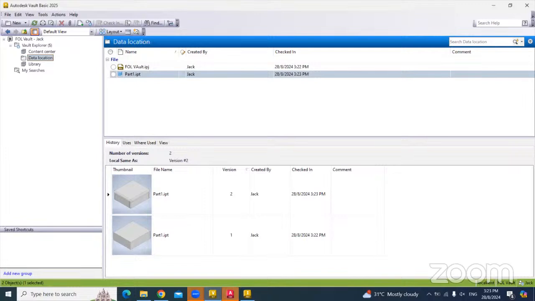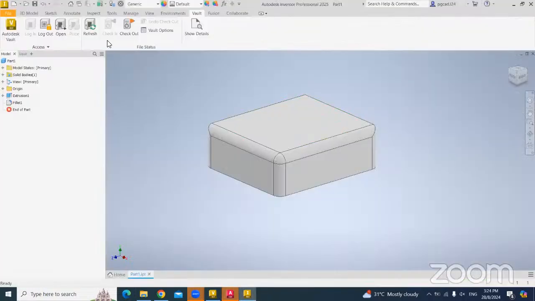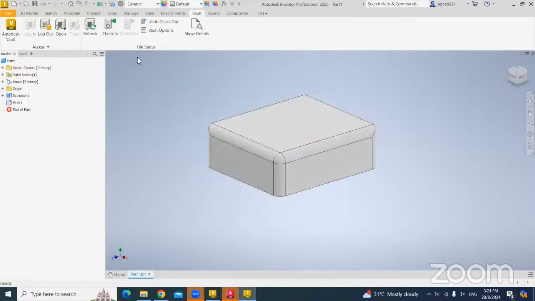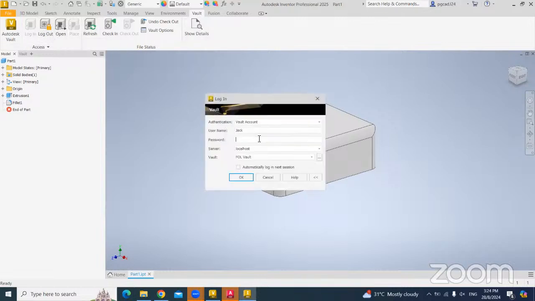Now, what if, for example, I'm checking out this file, and then other people would like to use the file? If you check out this file, it means other people that currently have access to this file can still open it, but they cannot do any editing. For example, currently this file is being checked out. I'm going to sign in as a different person. Let me just sign in as Adam.